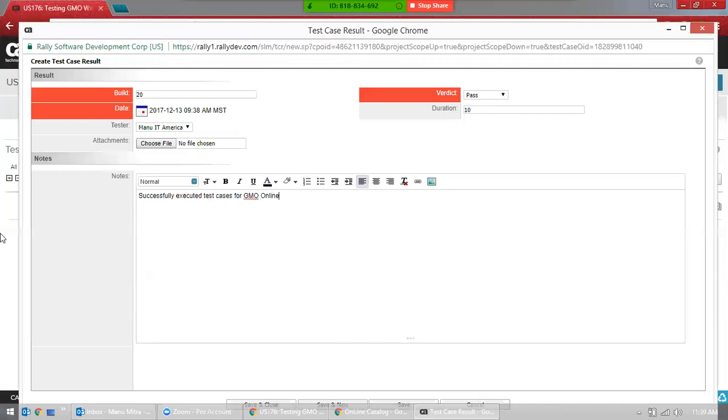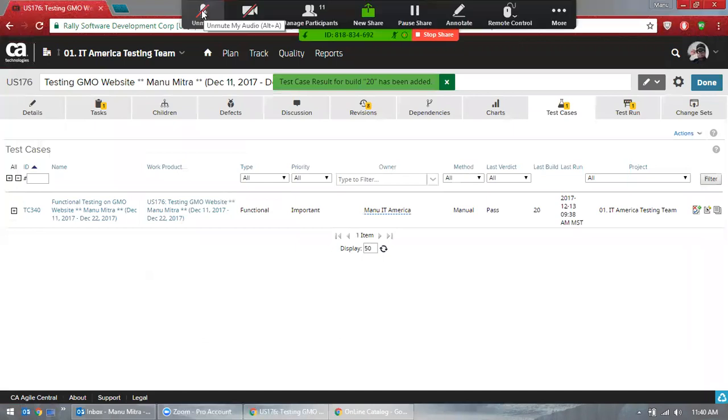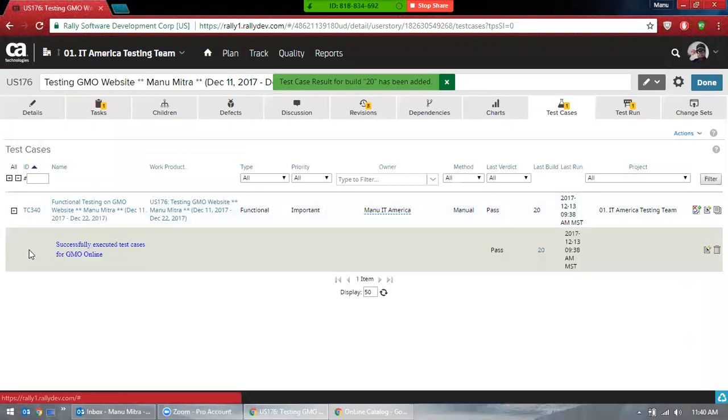Okay, successfully executed test cases for GMO Online. Okay, and save and close. Okay, good. But here's the thing. Once you do that, if you see the plus icon show up here, you can see the result. Okay, that's good. You have completed it, and this is good.